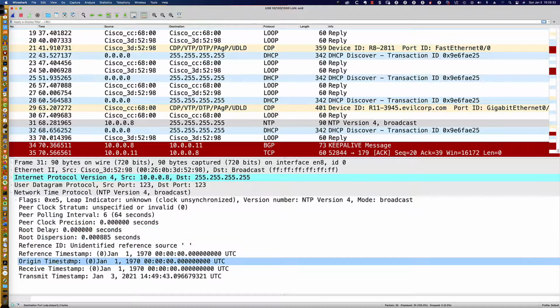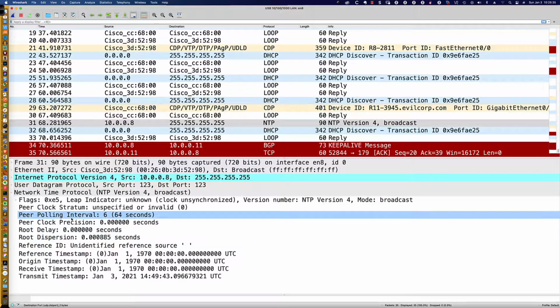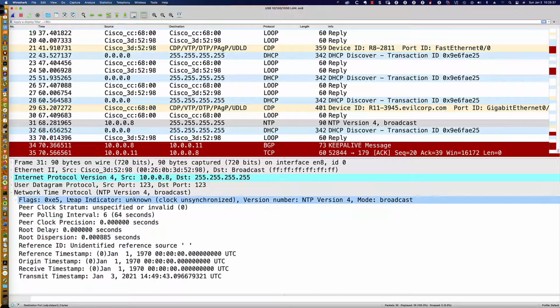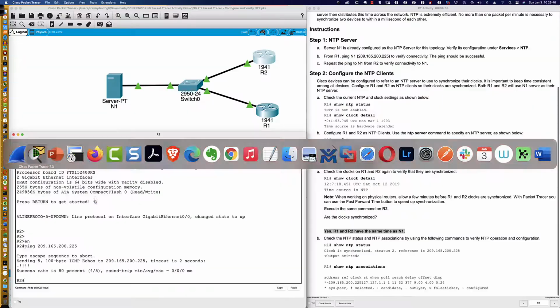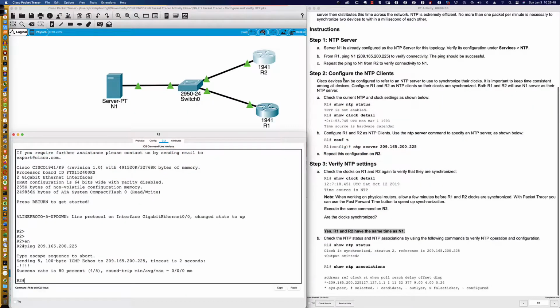And you can see we've got all kinds of reference information down here, delay, whatever else is going on with NTP. And so that is what an NTP packet that's being broadcast out onto an Ethernet multi-access segment would look like. All right, so now we're going to configure NTP clients. These activities are nice. They're going to walk us through what's going on.